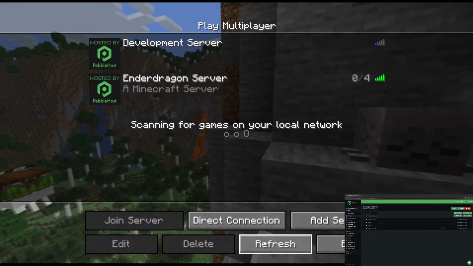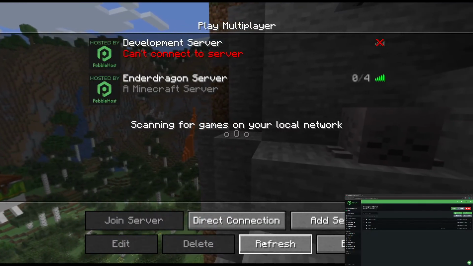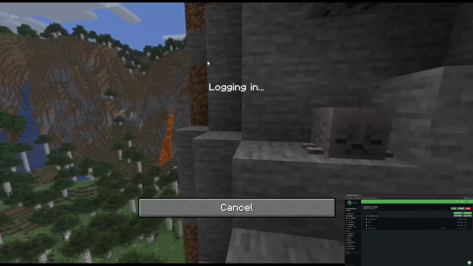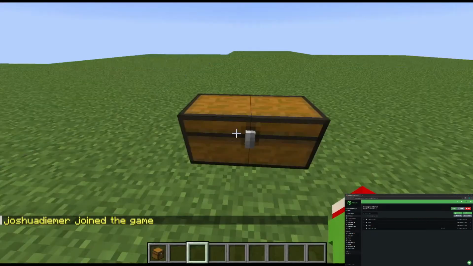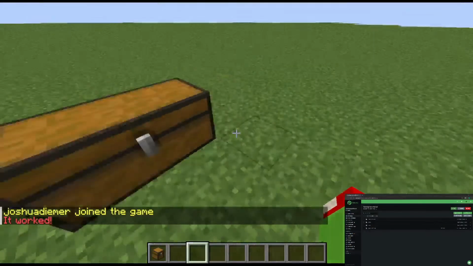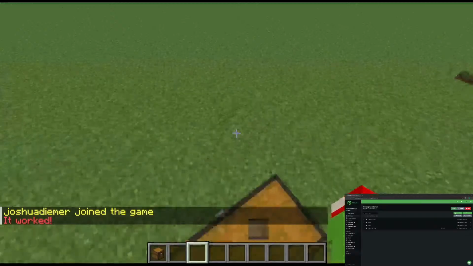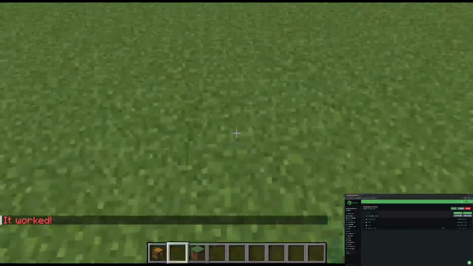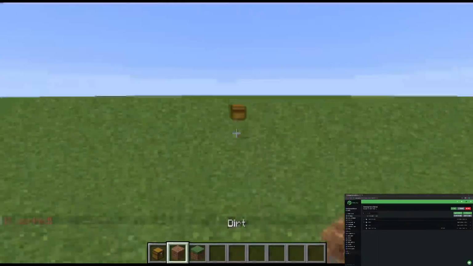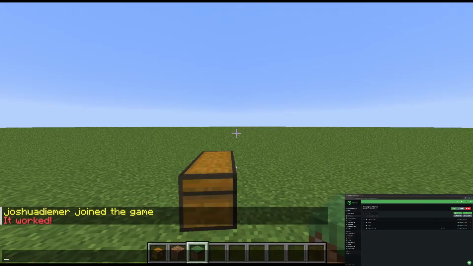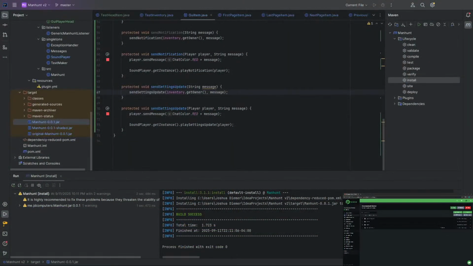Okay, let's give it a shot. Wait for the server to load. Cool. Then just /h, click. It worked. Yay! Okay, we did it. So now we think on what we want to do next.